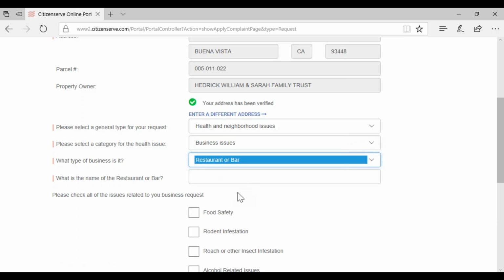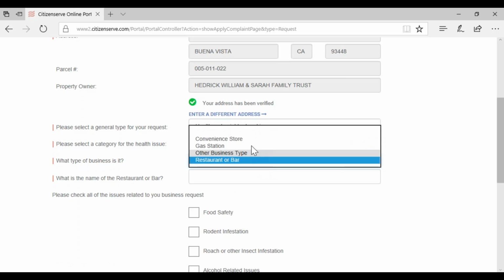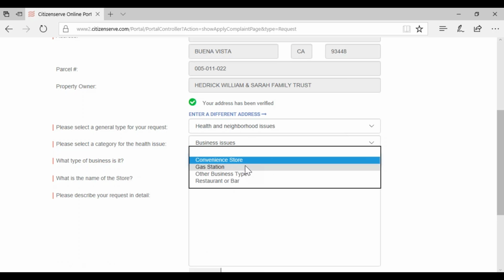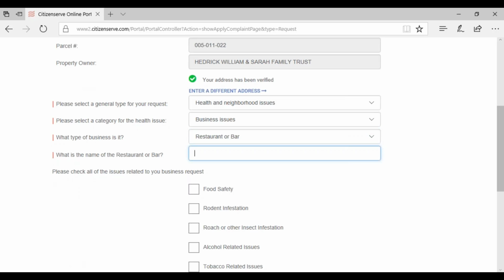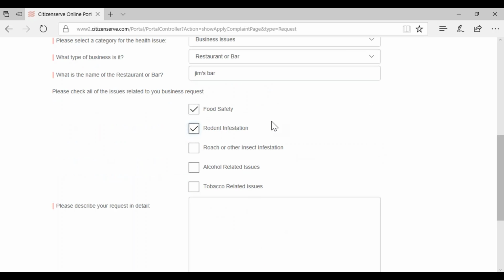So here I'm going to say this is a restaurant or bar, and you can see that a form comes up with the different types of issues you might have with a restaurant or bar. And so we'll name it Jim's Bar. And then I can go in here and pick the different categories I wanted to. These are all custom fields, really super flexible. Rats, and I can put this in.